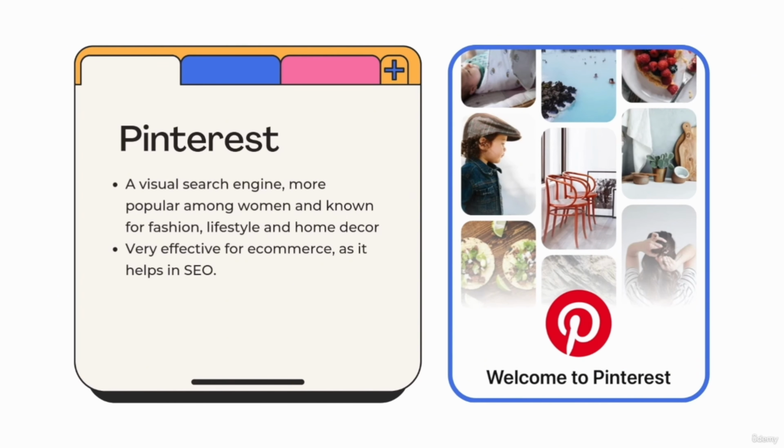Pinterest, a visual search engine more popular among women and known for fashion, lifestyle and home decor. Very effective for e-commerce as it helps in SEO.